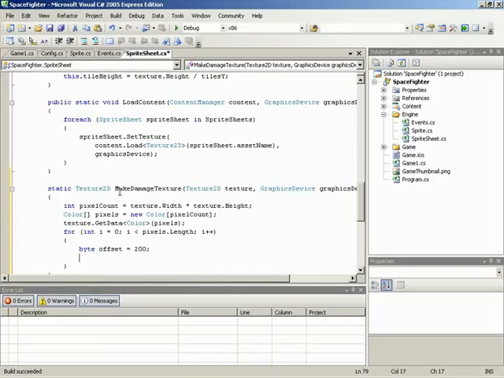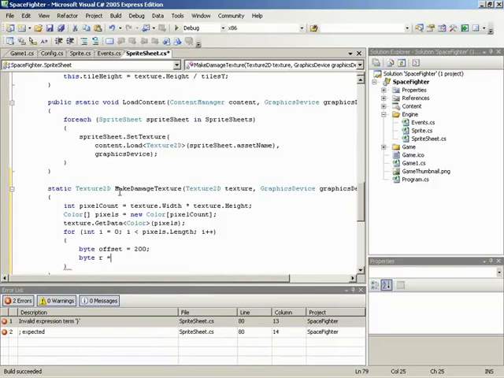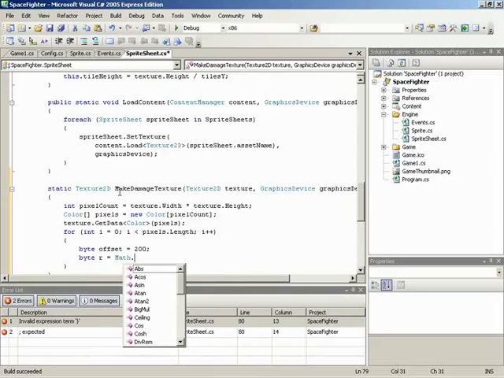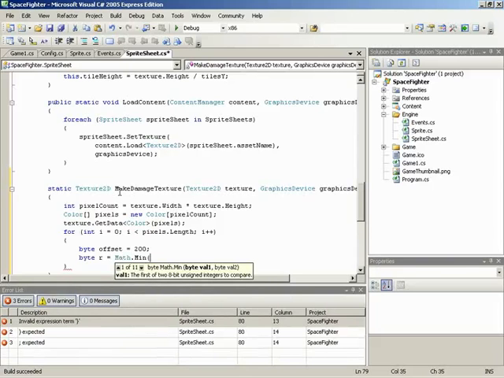Now that we know how much we're going to offset by as we brighten, I'm going to make 3 more variables, a byte for red, green, and blue. So let's begin with red. So make a byte variable. We'll just call this variable r, and we'll set this equal to the result of Math.Min. I'll use min to accomplish our clamping function. And I want the min between the two values of our red plus our offset and 255.